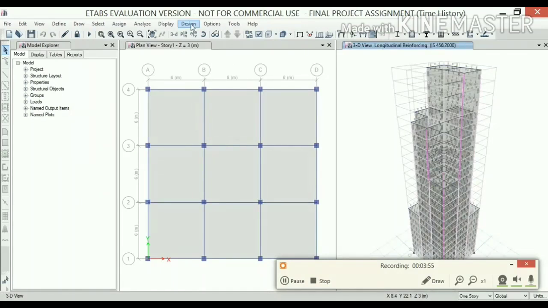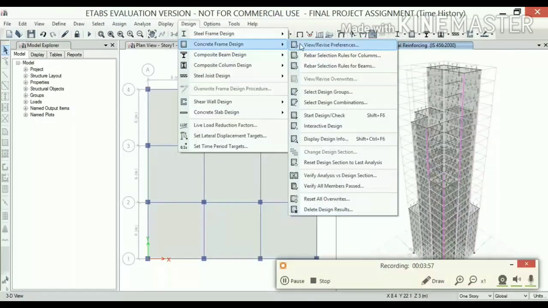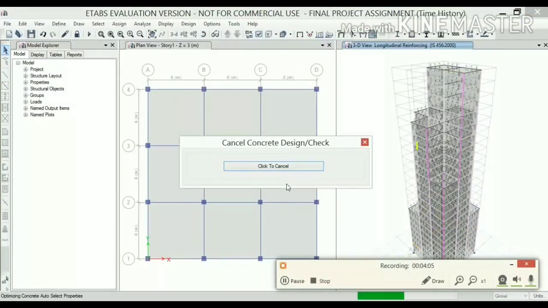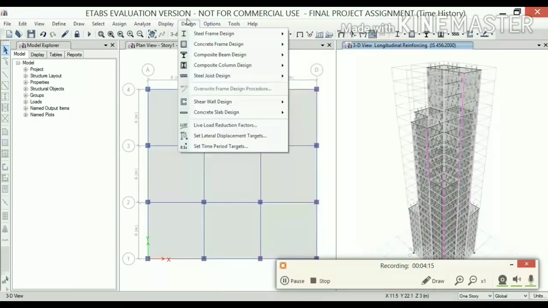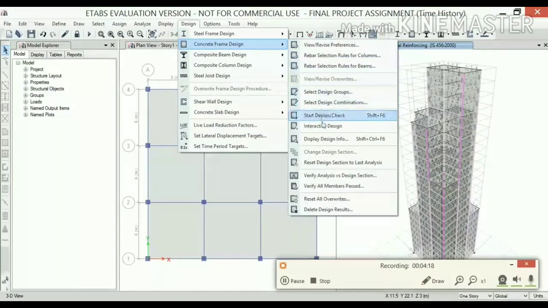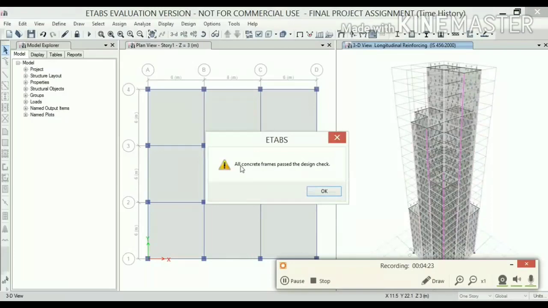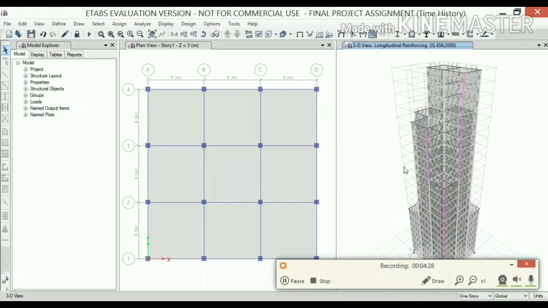After the design is completed, we can verify whether our design has properly passed or not. For that we will go to concrete frame design, start design check. The design check will be carried out for all the beam sections as well as the column sections. After that we can see whether all of the members have passed the design check or not. For that we will go to verify all members passed. Here we get the message all concrete frame passed the design check. That means we have correctly analyzed and designed the G plus 23 story building.